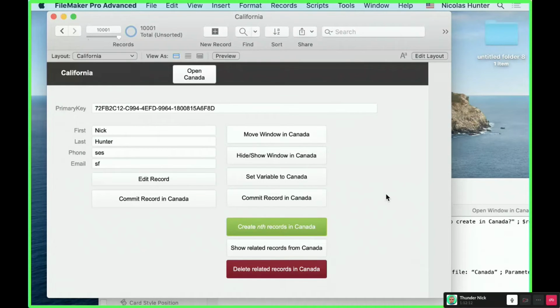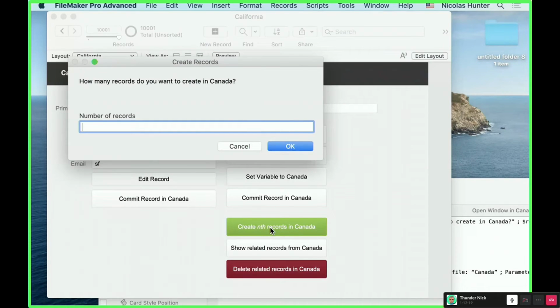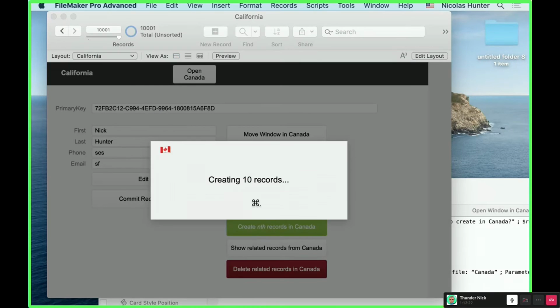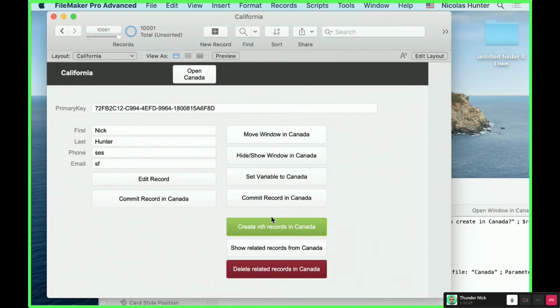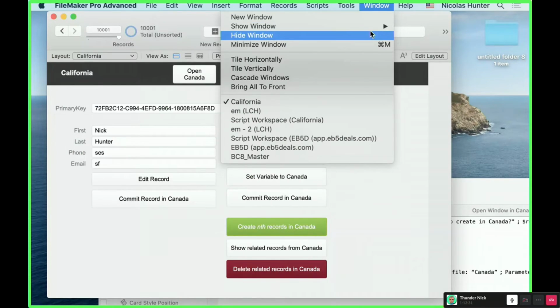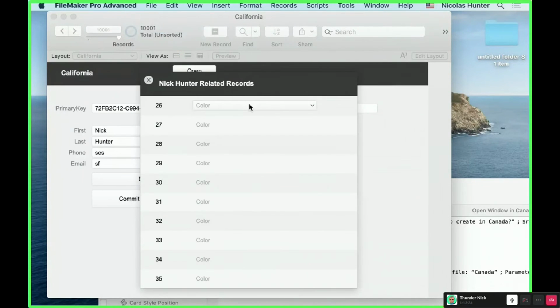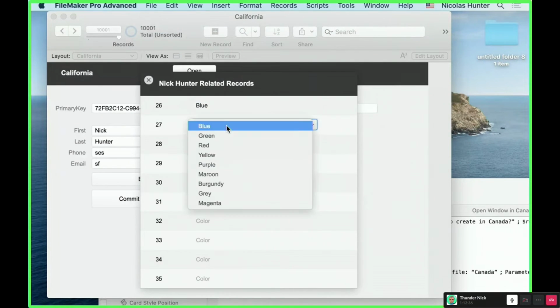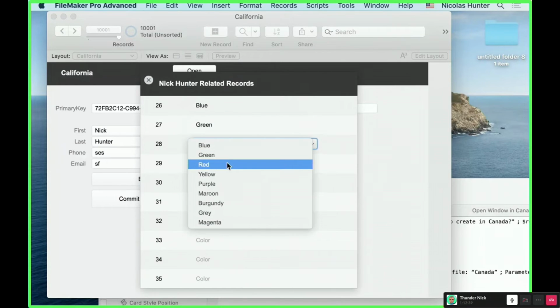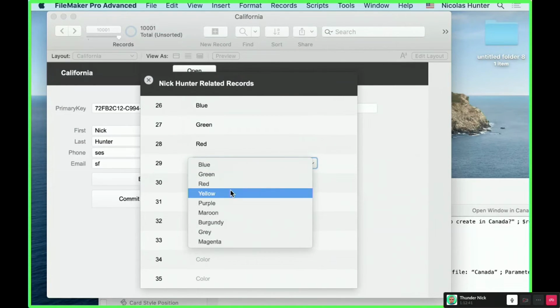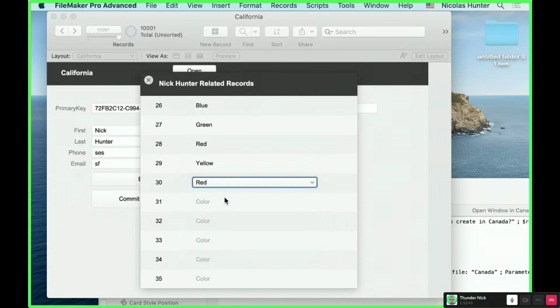So now I want to prove to you that I'm right. I want to prove to you that when I create records here, 10 records for Nick Hunter, they are linked. If I want to link them with a relationship, I can. So they are here. They are there, and I can say, okay, blue, green, red, and yellow, whatever. So I put colors here, and see, to show you that it's true, right?